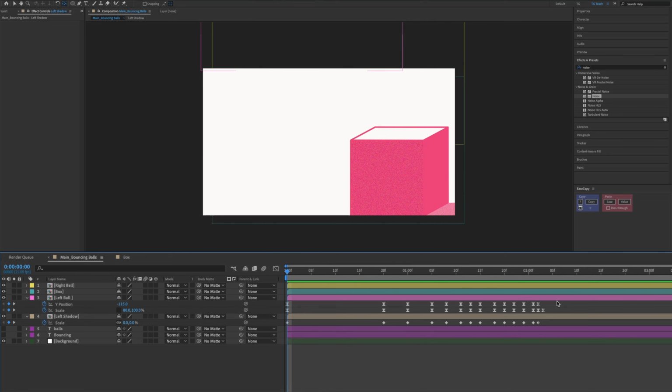And let's play that back and see what it looks like. And as you can see there, we've got a little bit of anticipation with the shadow coming in before the ball, which is really fun. And then it shrinks and grows according to the height of the bounce. But it just does look a little bit off, doesn't it?